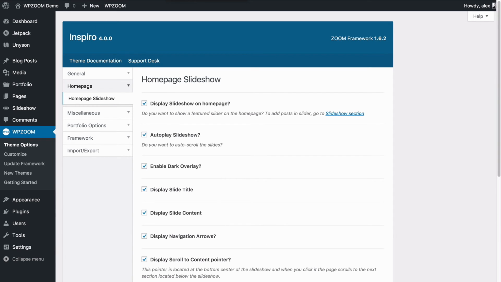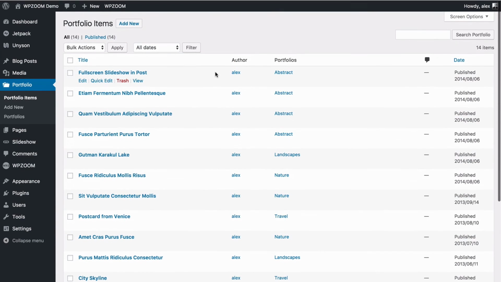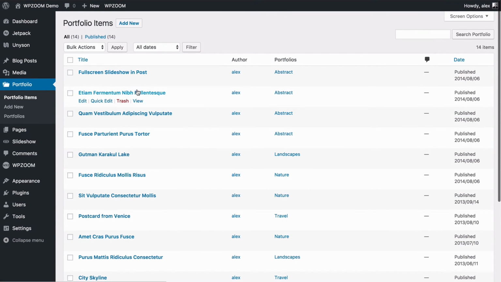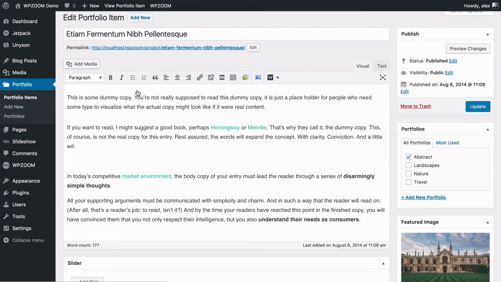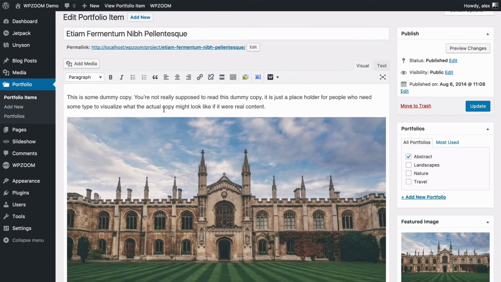So next, let's have a look at how to add in content to your site's portfolio, and then we'll have a look at how to create a portfolio page on your site as well. So you're going to find this under the portfolio tab on the left-hand side. And here you're going to see I've got a number of bits of content added in already. Let's just edit one of these in order to show you how this works. So you can add new portfolio items just by going to portfolio and add new. Here I'm just editing one that already exists.